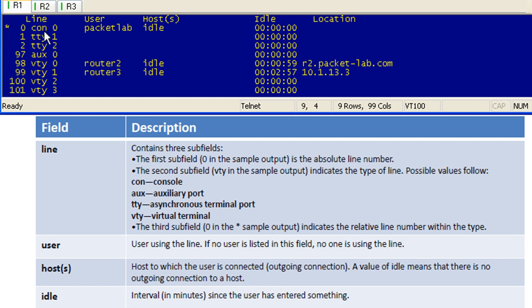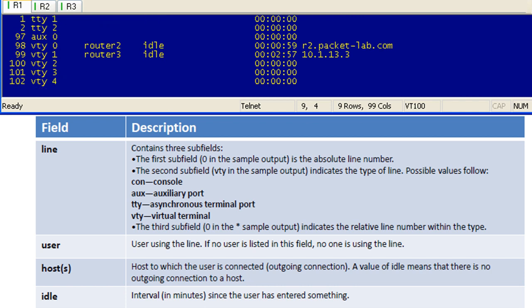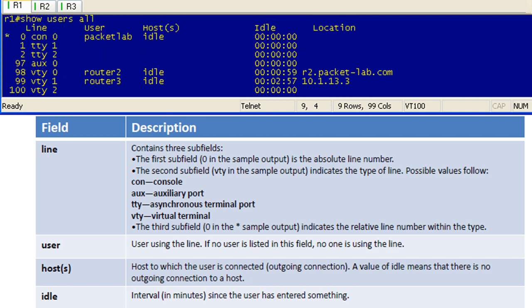So CON is con, which is the console port. TTY is a quote-unquote asynchronous terminal port. There's 2 TTY lines on this router for some reason. AUX is short for auxiliary port, and then VTY are your virtual terminal lines, and you should have 5 of those, 0 through 4. Again, that depends on the platform and the IOS that you're running, how many VTY lines, also whether you've gone in and configured some. Which brings us to the next field, which is the relative line number within the type.